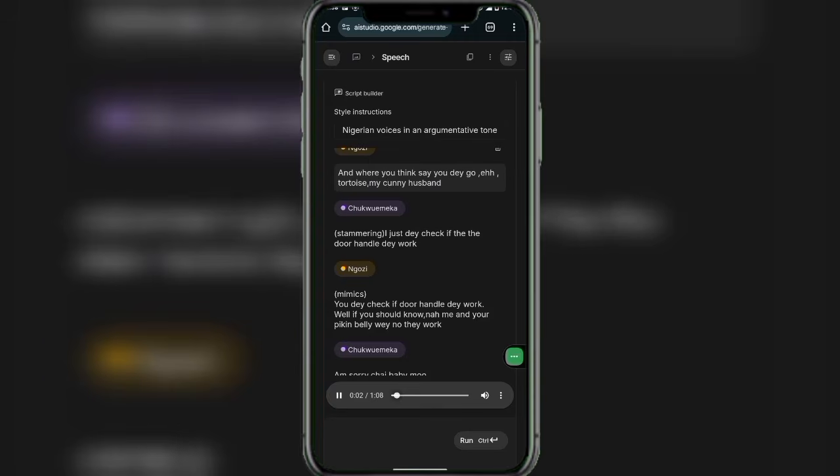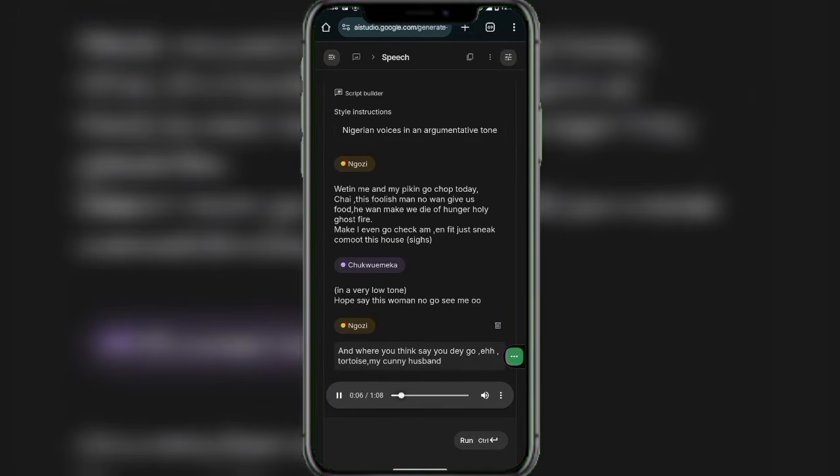Wetin me and my pikin go shop today? Chai! Dis foolish man no wan give us food. You want make we die of hunger? Holy Ghost fire, make I even go check am. And fit just sneak come on dis house.